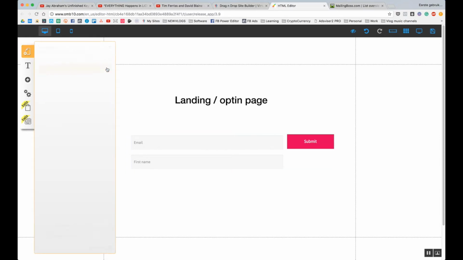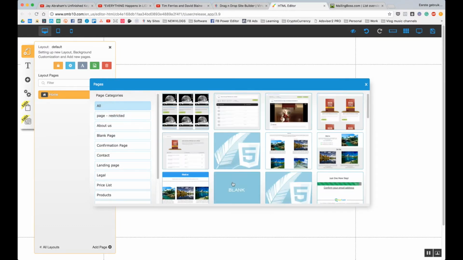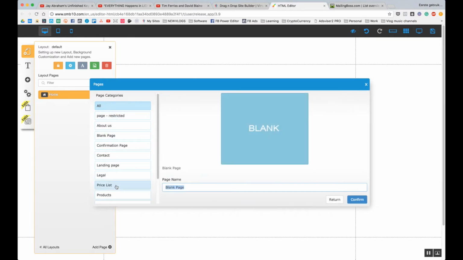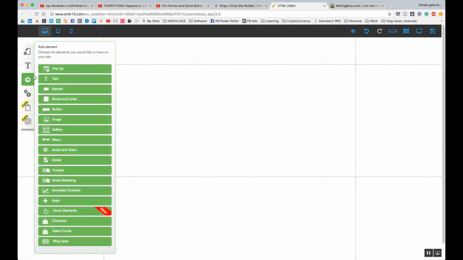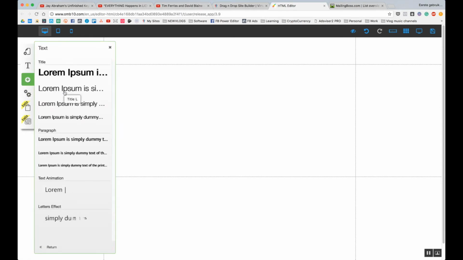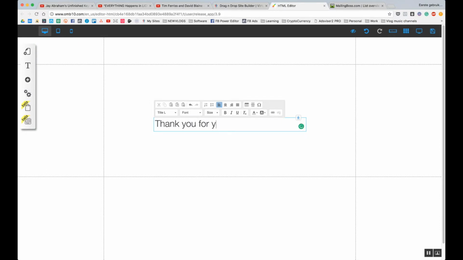Next page is going to be another blank page, and that's going to be a thank you page. Thank you for giving us your email address, and please confirm your email. So thank you for your email, please confirm. And I just leave it really as simple like this because well, the designs you guys have to make yourself.